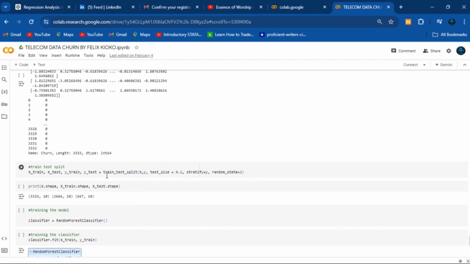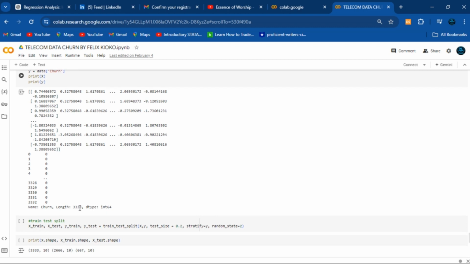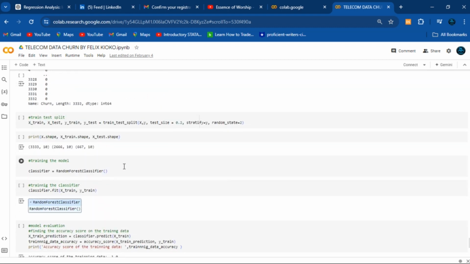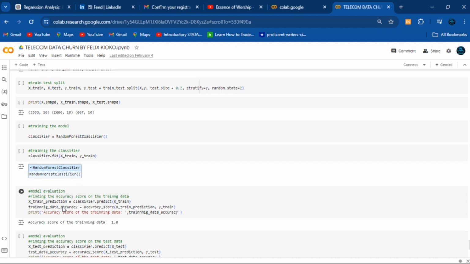So let's go into training the model. Since it's a classification problem, we choose a random forest classifier. So classifier equals random forest. Then we train it now, with X and y, we got it here. Now once the model is already trained, you want to check the accuracy of the model.